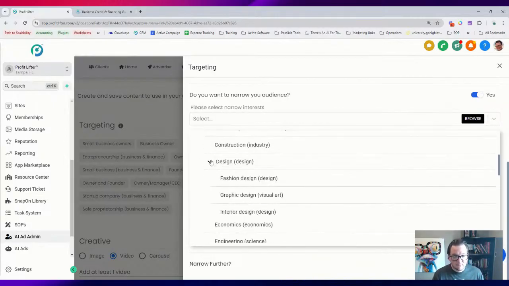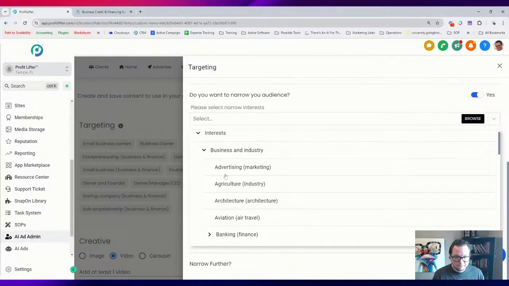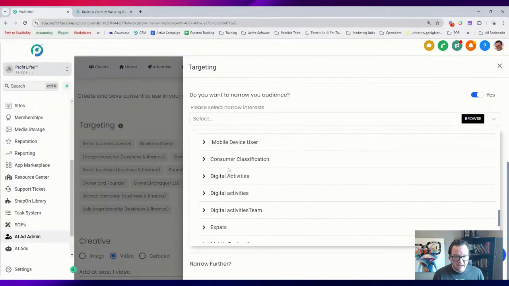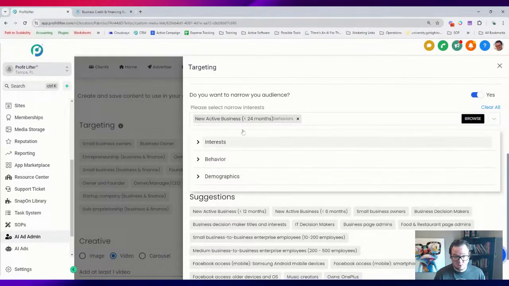There's just a massive amount of options that you can choose from to narrow this down. You can also come under behavior and look at, okay, digital activities, new active business, last 24 months. I think that's great. That'll really narrow down the audience.